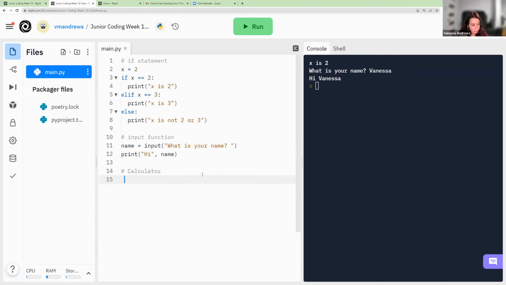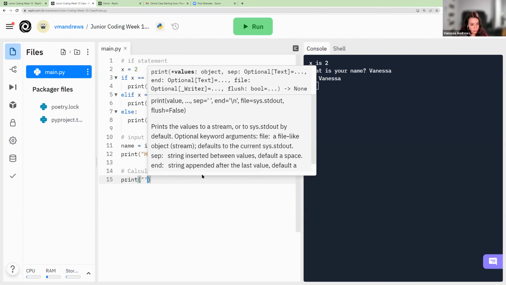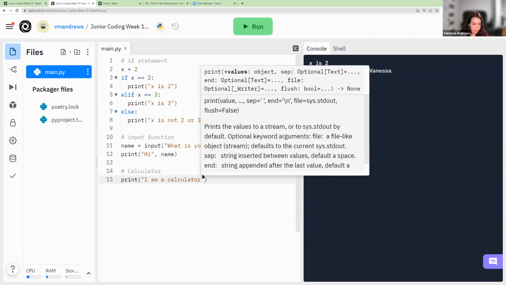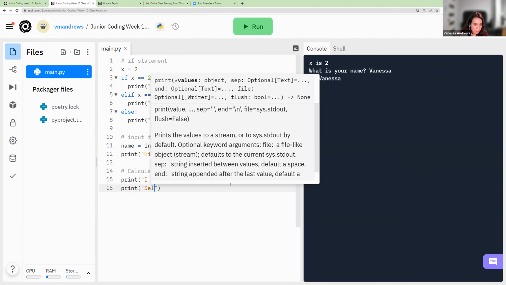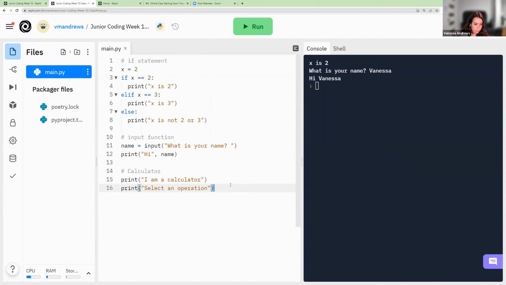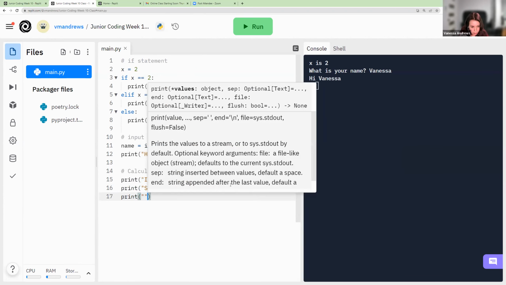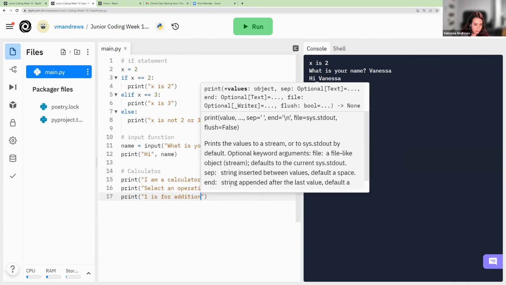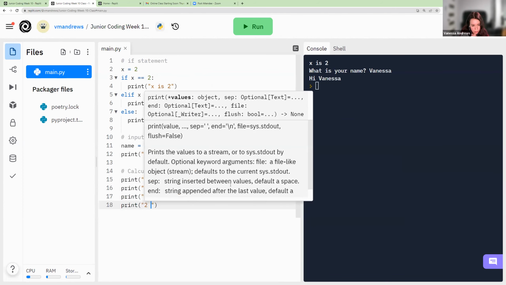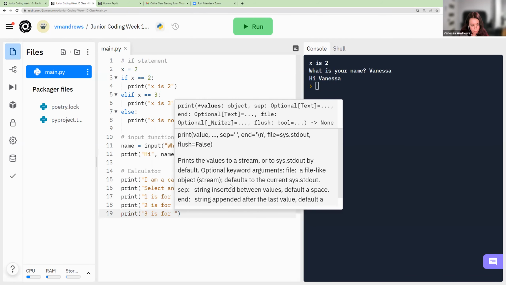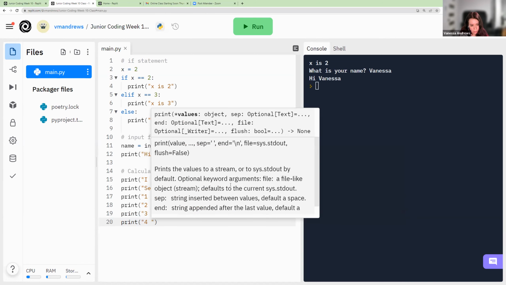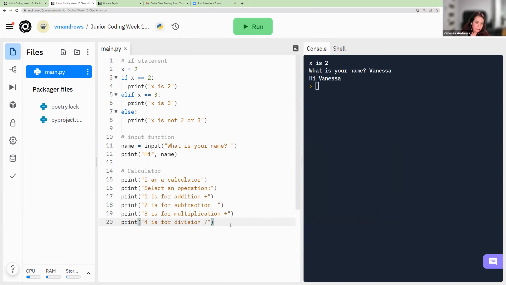So let's say, the first thing I'm going to do here is print "I am a calculator", just to show the users that this thing is a calculator. Then I'm going to say, select an operation. And then I'm going to tell the user the options. So one is for addition. Two is for subtraction. Three is for multiplication. And four is for division. Remember, in Python we don't have the full division sign, so we just use slash, and we don't have the cross sign, so we use an asterisk only.